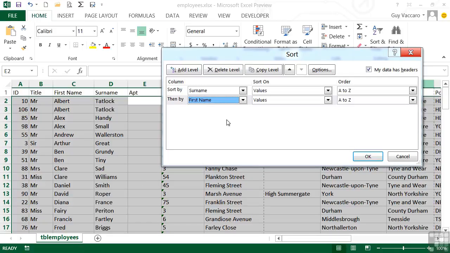If, and it does happen occasionally, Excel doesn't spot that your columns have headings, you may need to place this tick in here. If I remove this, you can see it calls each column by a letter, but it's now actually including the headings as part of the data, and they will get sorted in and mixed in with the surnames. So I need to make sure my data does have headers. Sort by surname, then by first name. So they will go in surname order. Where there is repetition of surname, they will then go in first name order.